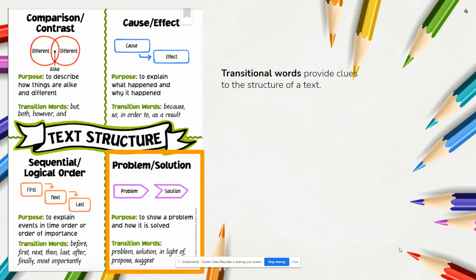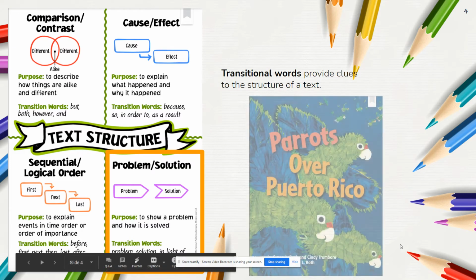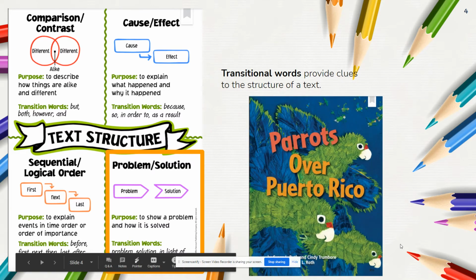Some transitional words that are clues that an author may be using problem and solution text structure are problem, solution, in light of, propose, suggest. Today you will practice identifying problem solution text structure as you read Parrots over Puerto Rico.